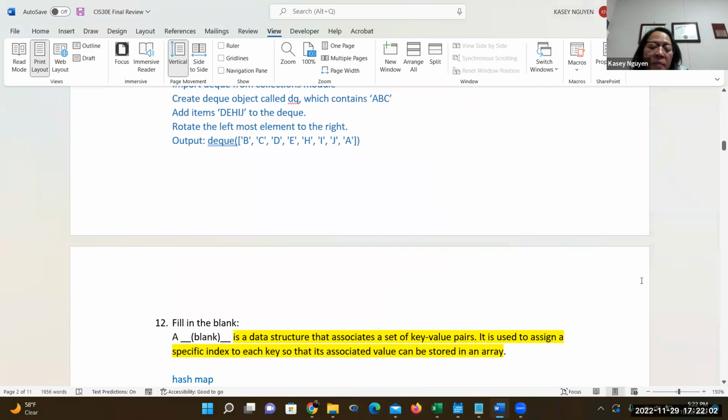Okay, for 12, fill in the blank. The blank is a data structure that associates a set of key value pairs. It is used to assign a specific index to each key so that it has an associated value and can be stored into an array. And this is called the hash map.